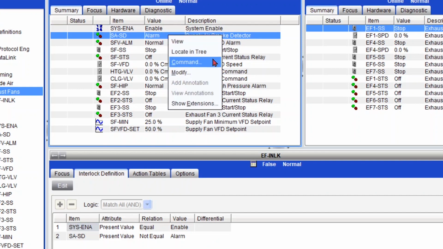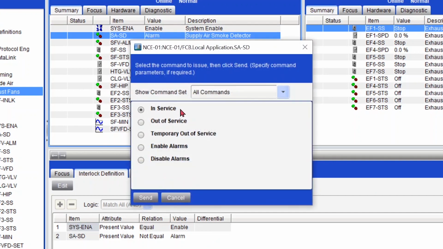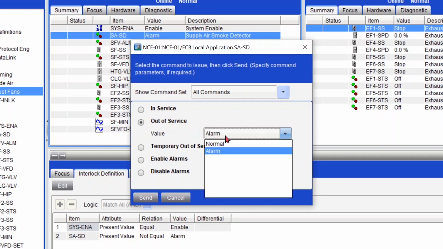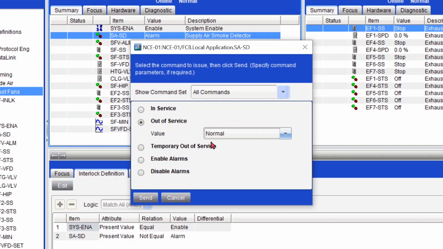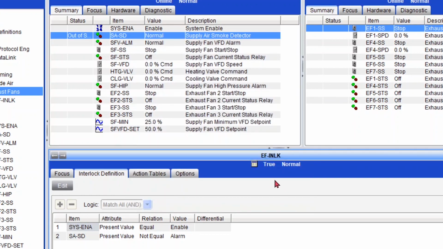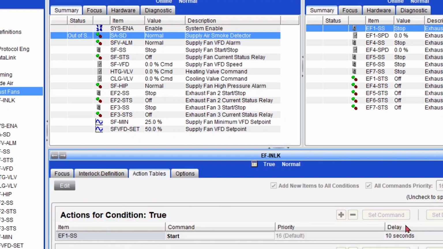So let me right click command. And since this is a hardware point, I'm just going to put it out of service. I'm just going to set it to normal. And my interlock should be true now. And after my 10 seconds delay right here, we should see our fan start. All right, there you go. It works. So now going back to my definition.